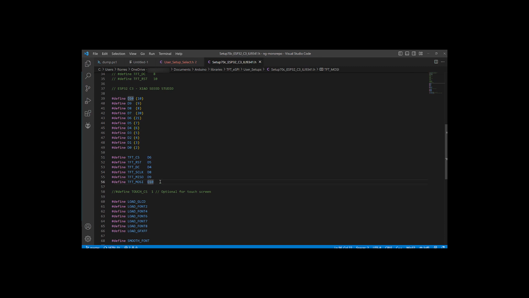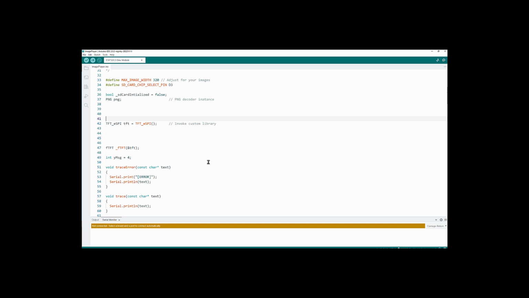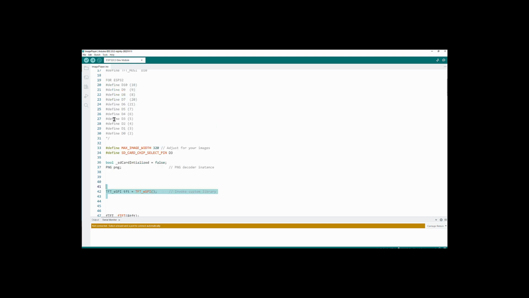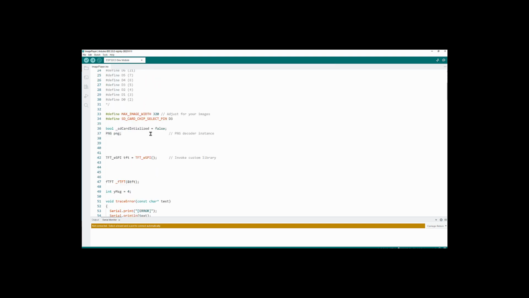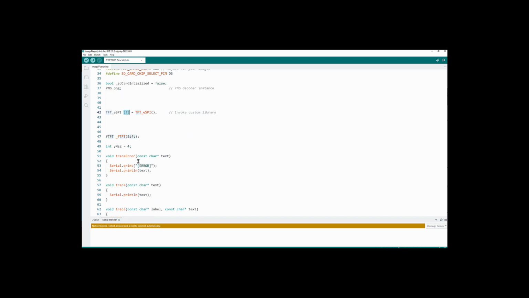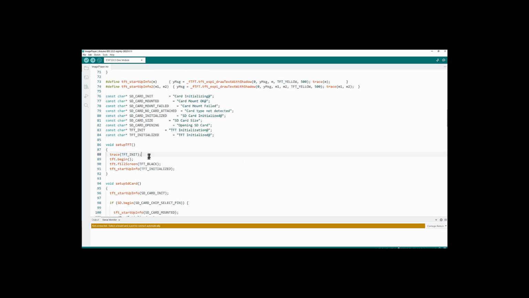From now on, the TFT ESPI library is configured to use an ESP32-C3 microcontroller with my specific wiring. From any Arduino sketch that references the TFT ESPI library, my configuration will be used. Here I am including the header file. Then we create the TFT object. And in my setup, I call tft.begin.